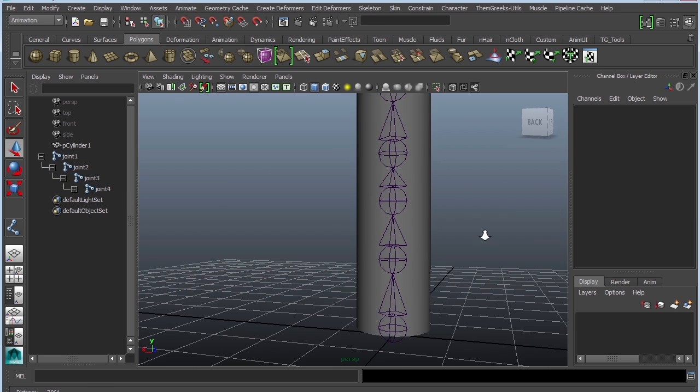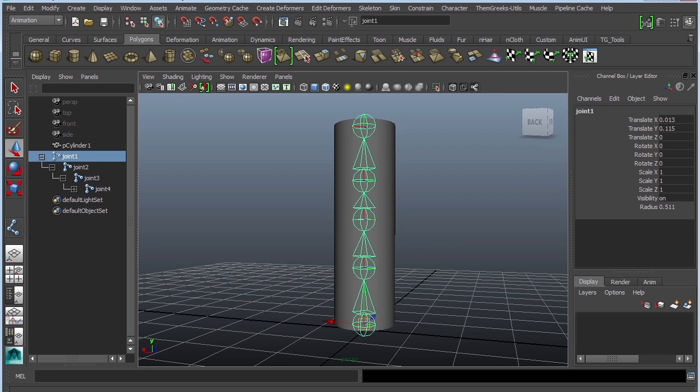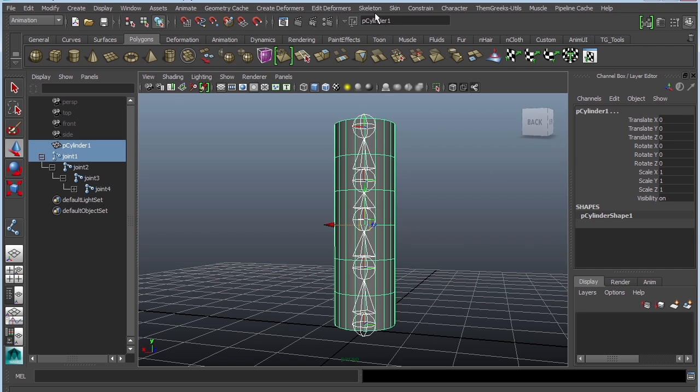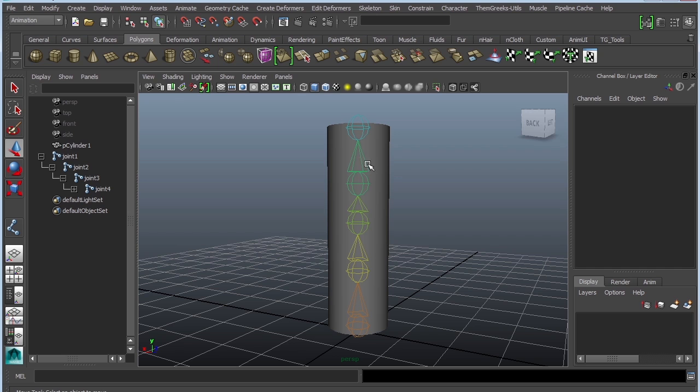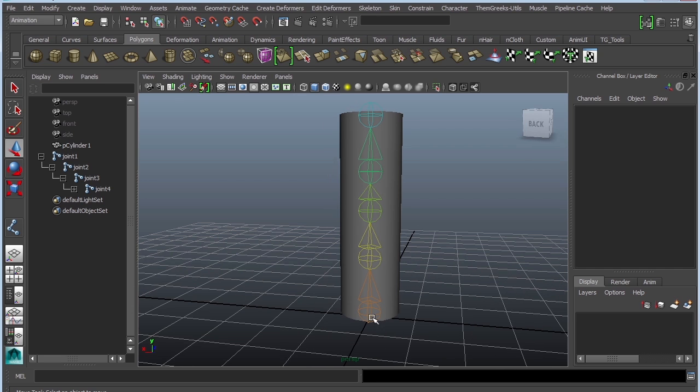And now I'm going to show you how the magic happens. We're going to select the joint first, which has to be the root joint, the first joint. Then select the geometry and go to skin, bind skin, smooth bind. The joints, as you can see, have turned into rainbows. What that means is that they're bound to the geometry.